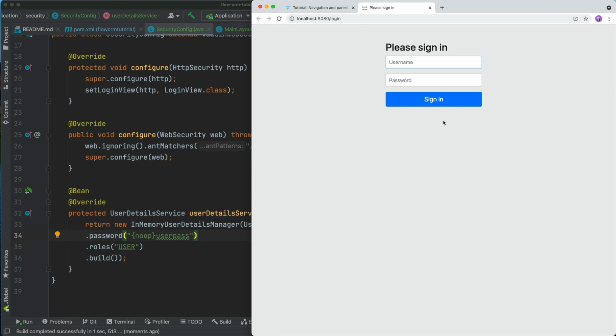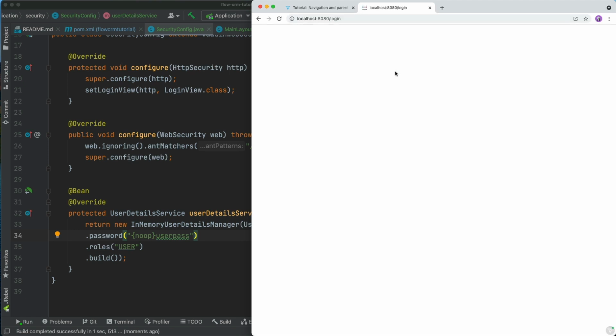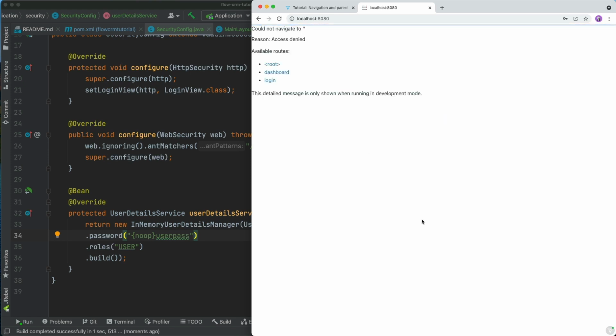Now that we're on this Spring Security-based login page, it's not going to have the live reload, so I'm going to navigate to the app myself. And what you can see happens immediately is I'm getting redirected to the login page here, which is what we would expect because we've now secured the application. So let's try to log in, user, userpass, login. And we got logged in, but we can't access any views.